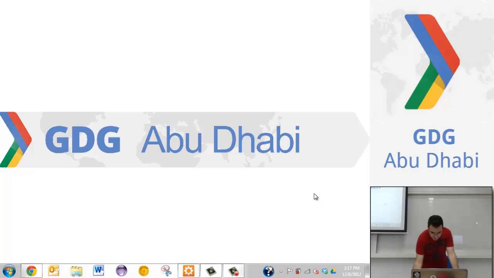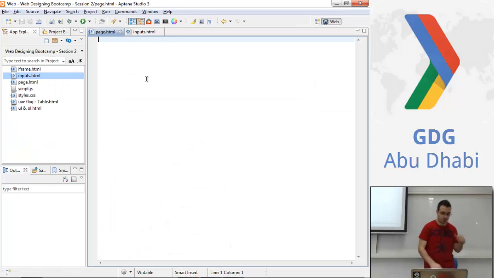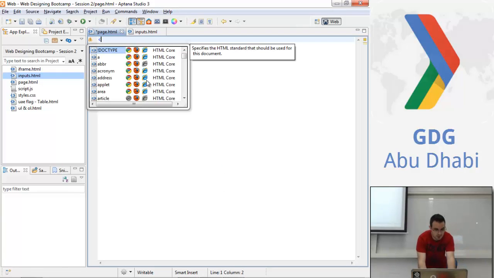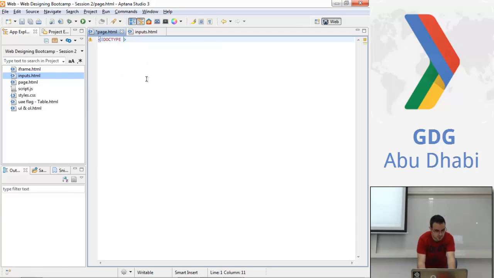So let us start an HTML page. The first thing we start with is the doctype, and you have doctype HTML, which covers all HTML4 plus HTML5. So if you have any HTML5 elements, you can use them and they'll work properly inside your page.